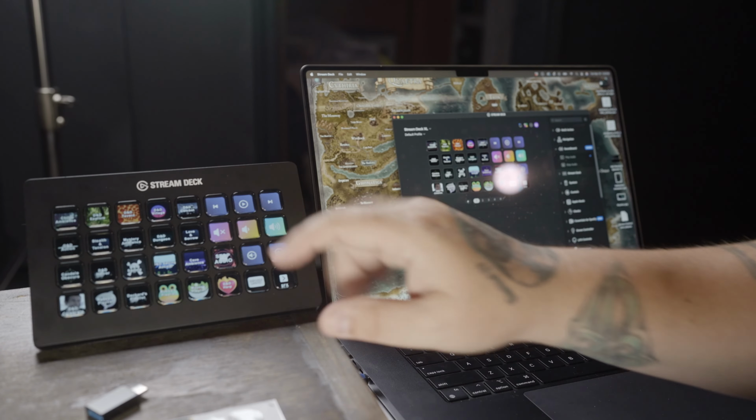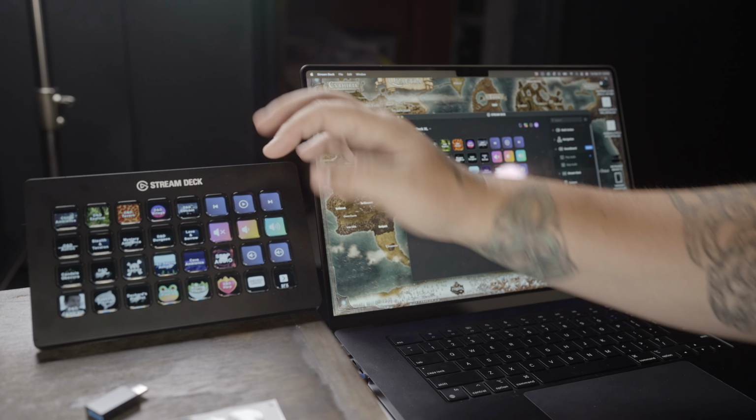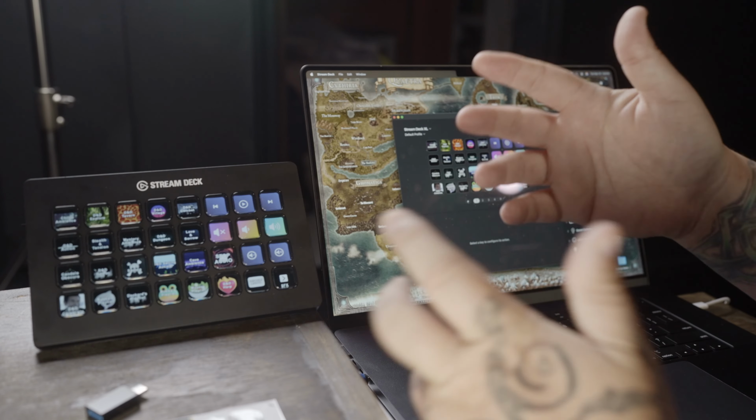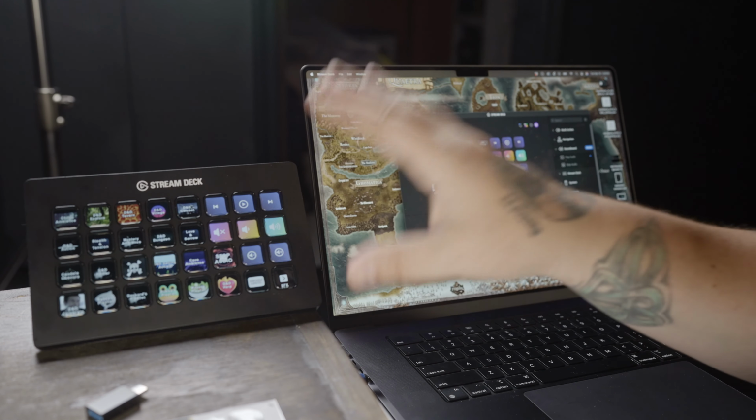First page, you'll see I've got, and pay no mind to the animations that I have assigned to the keys. They're all just kind of random and fun and silly. But page one, obviously music.